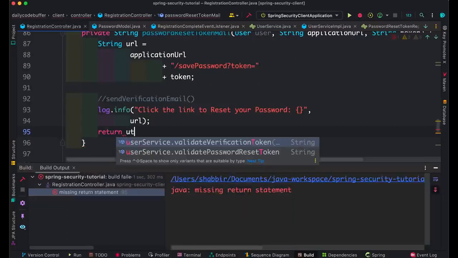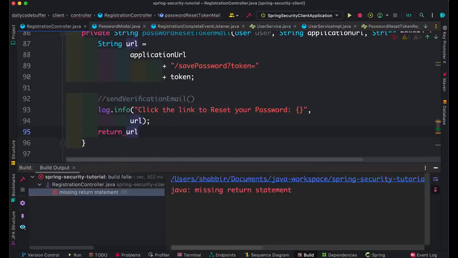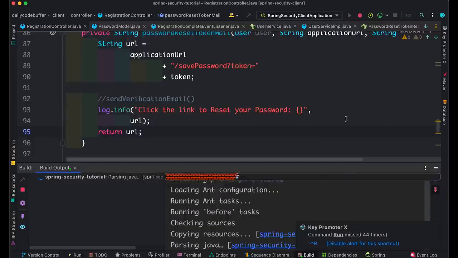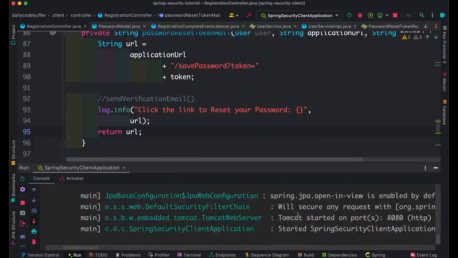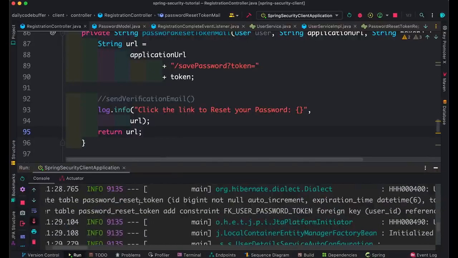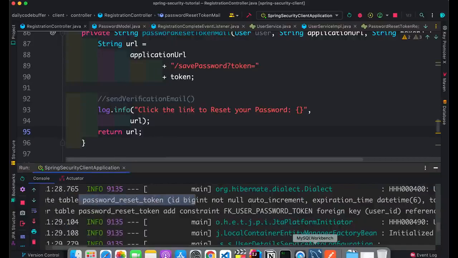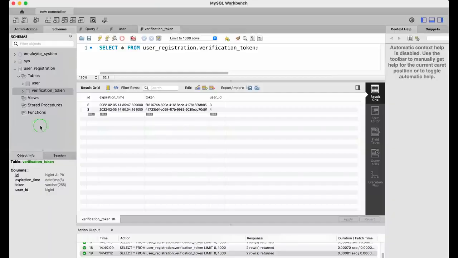Return URL. Let's run it again. And here you can see that your application is started, and your new table is also created for the password reset token. If you go to MySQL and refresh everything, you can see that your password reset token table is also created.